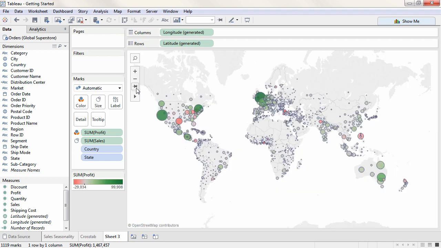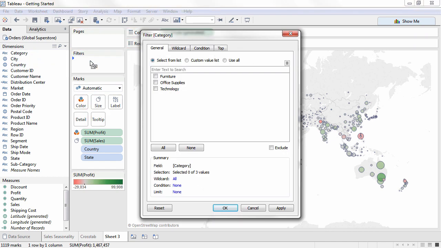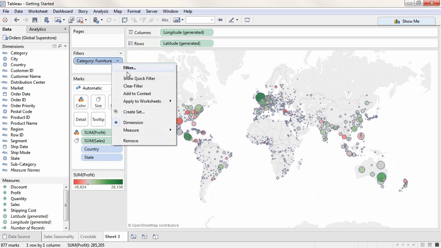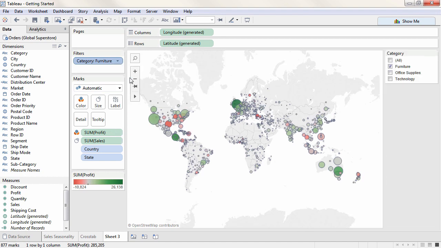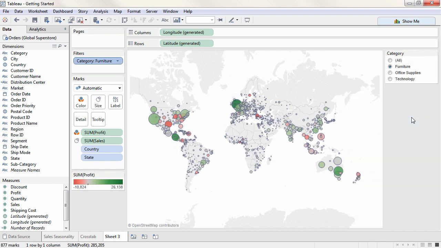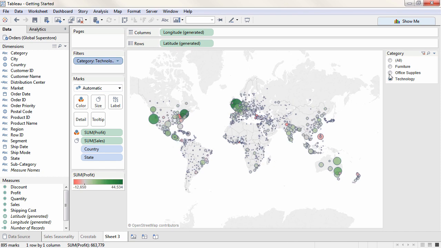Earlier, we found that furniture had poor profits. To investigate this further, let's drag Category to the Filter shelf. We'll choose Furniture. To give the end user the option to choose their own categories, we'll right-click on this pill and select Show Quick Filter. We can modify the filter by opening the drop-down menu and choosing from a variety of options. We'll pick Single Value List. Now anyone can easily choose the categories they're interested in, such as furniture or technology.